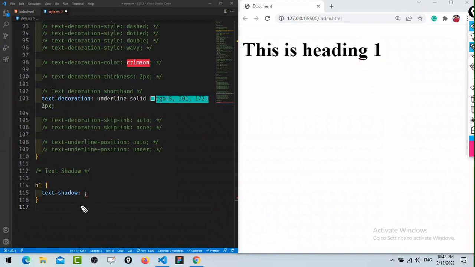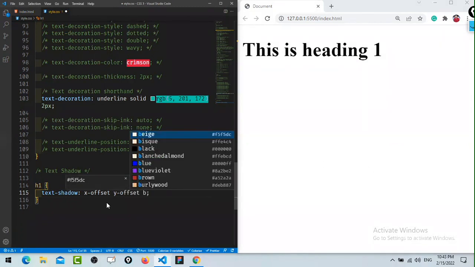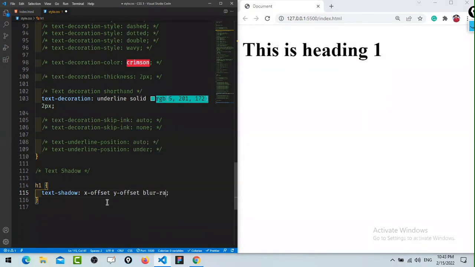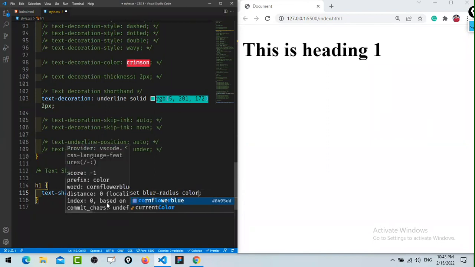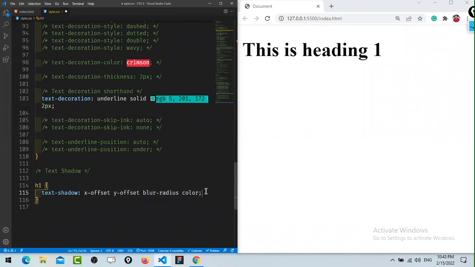You have to pass the first value as the X offset value. Then the Y offset value. Then the blur radius. And then you have to pass the color. So this is the syntax that you have to use for text shadow.